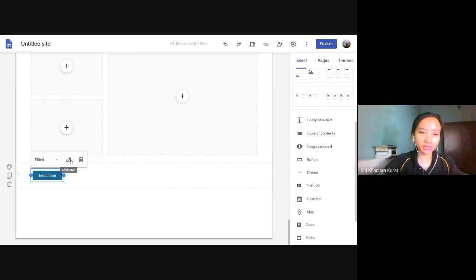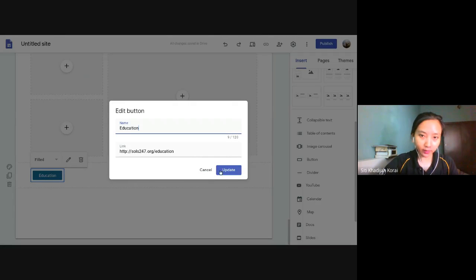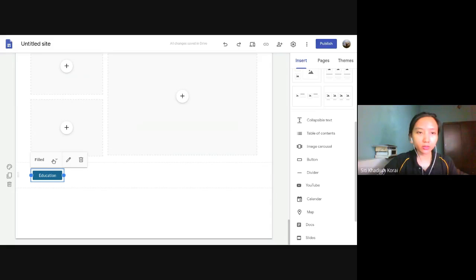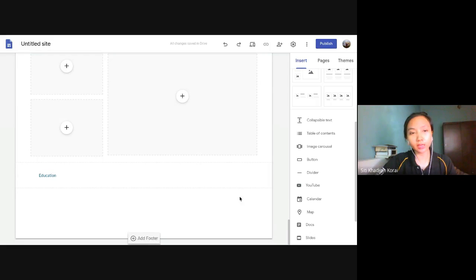If you wish to edit, you can just click on the edit button. You can edit the wording, and click update. You can also play around with the style: either filled, outline, so nothing inside, or text. If you go with text, people might not know that this is actually clickable. So I always recommend for those who wish to use the button feature to choose either filled, so it will show like that, or outline, so it will appear like this one. So let's go with filled. Let's go with preview.